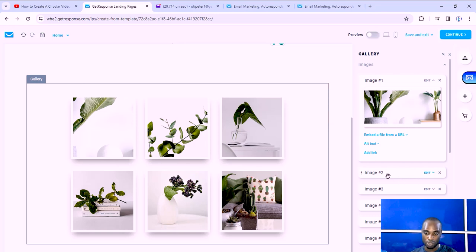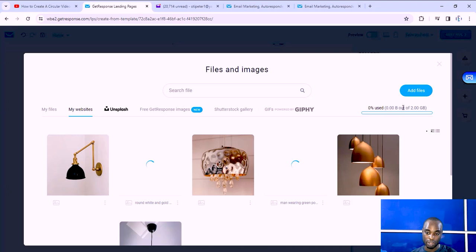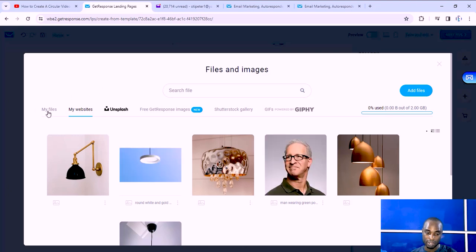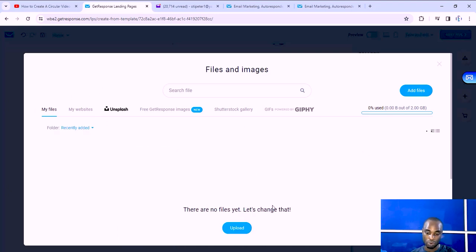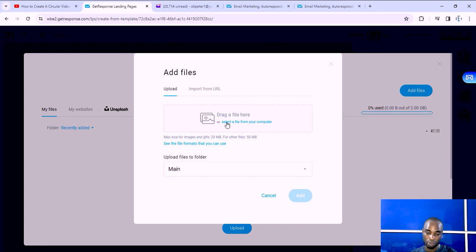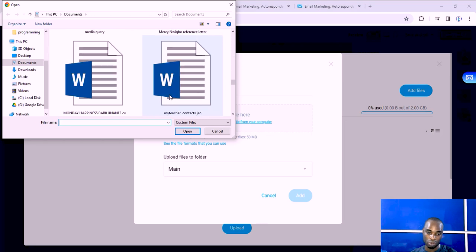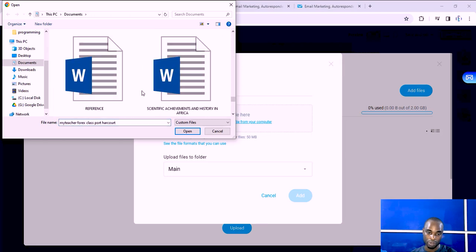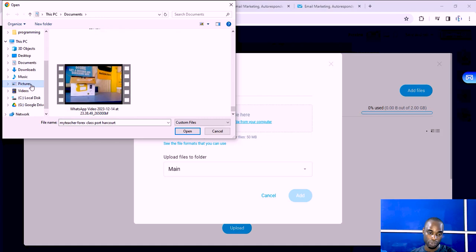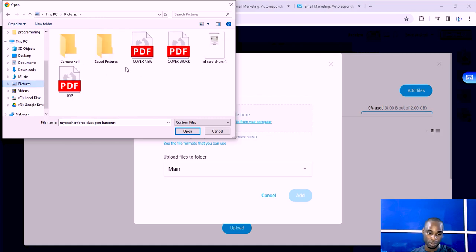Then you can come over to the image one. You can embed a file with a URL from another platform, or you can go over and replace this file from your system. When you click on this, you go to your files and then upload a file. You can upload a file directly from your PC. If you have downloaded a file that you want to use, you can also pick it up from your PC. So that's the lesson.